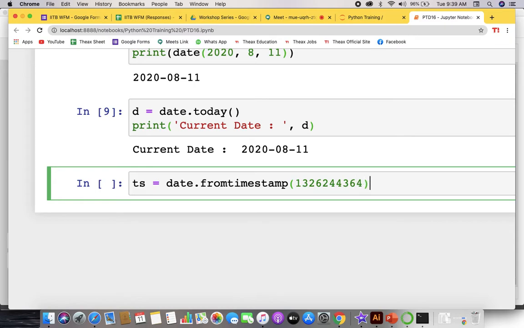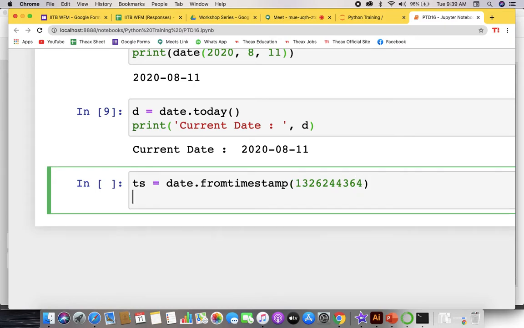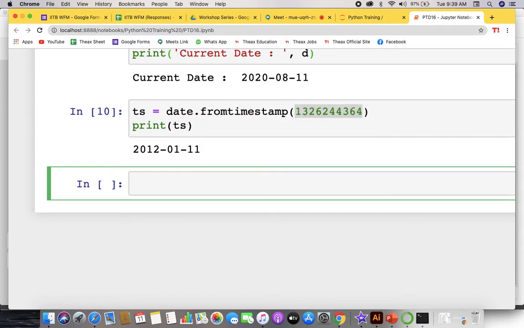Okay, so this is the number of seconds I have written. Whenever I print this TS, this number of seconds will be counted from 1 January 1970, and it will tell the correct date, right? After counting from 1970, you will be getting something there.